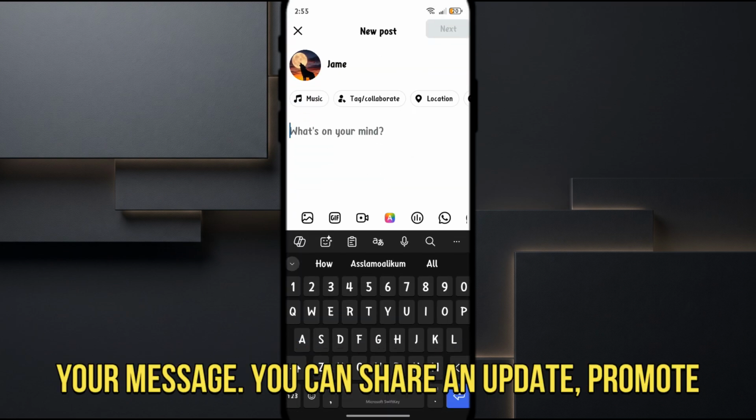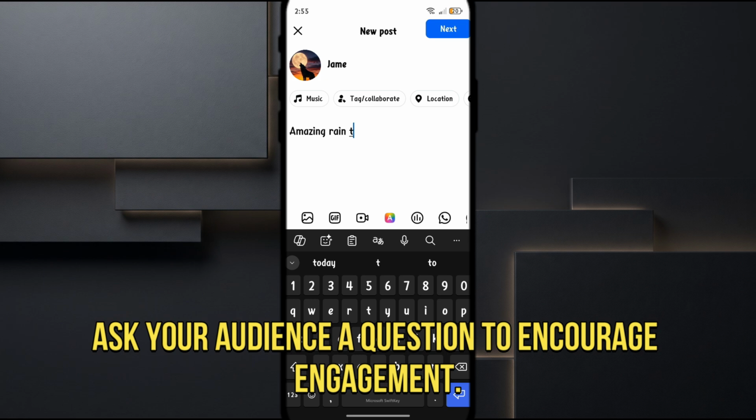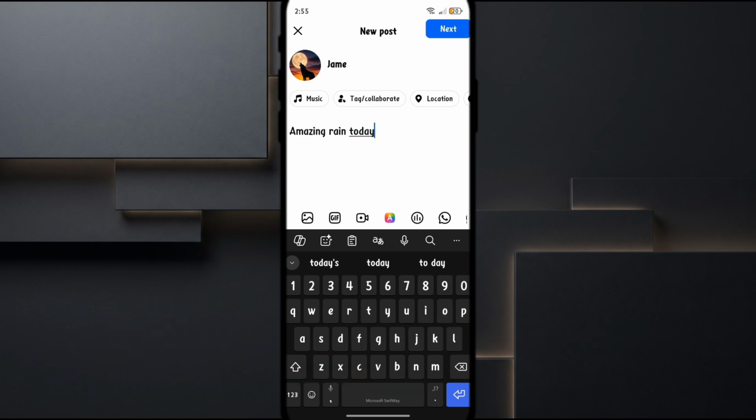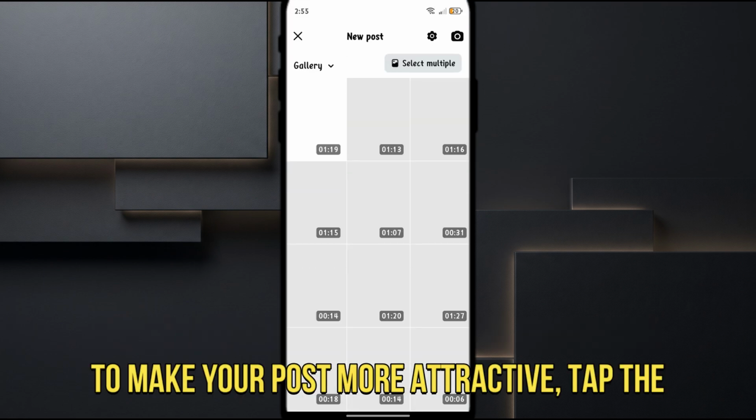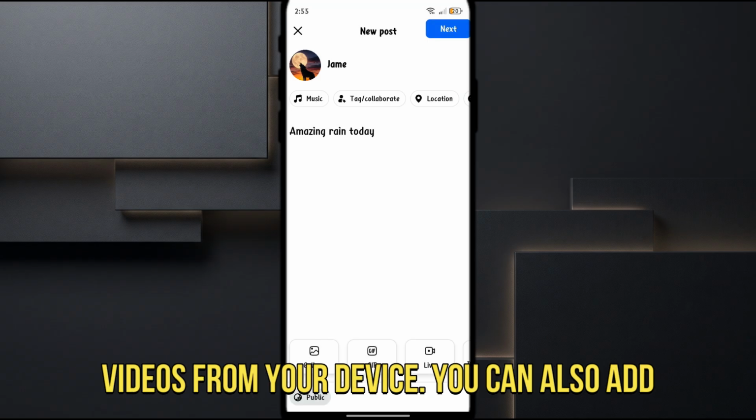Next, type your message. You can share an update, promote a product or service, announce an event, or ask your audience a question to encourage engagement. To make your post more attractive, tap the Photo/Video option to upload images or videos from your device.